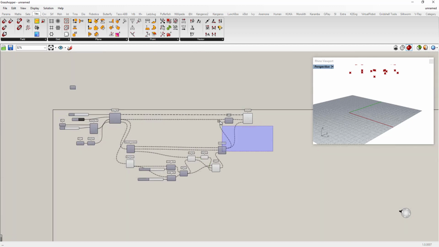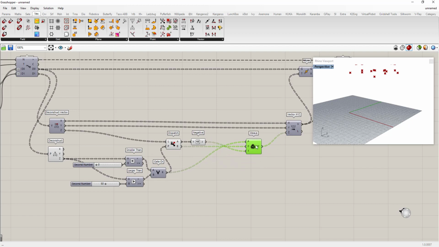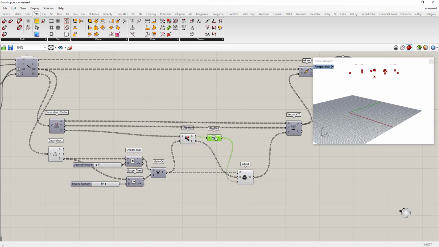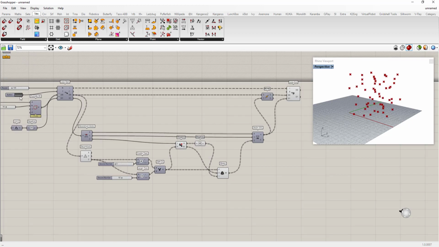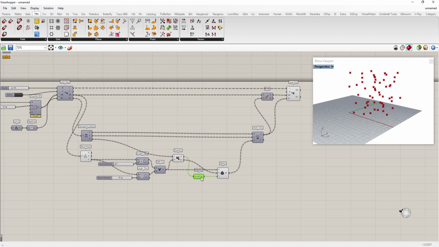Try to organize this a little bit. Let's see if this works. So it hits the bottom, it moves up, hits the top, moves down. So we're able to constrain it in the z direction in both cases.